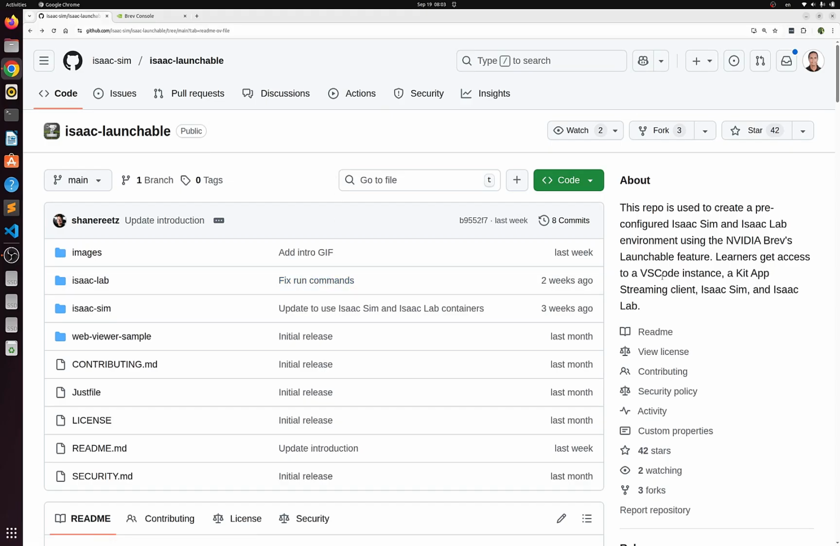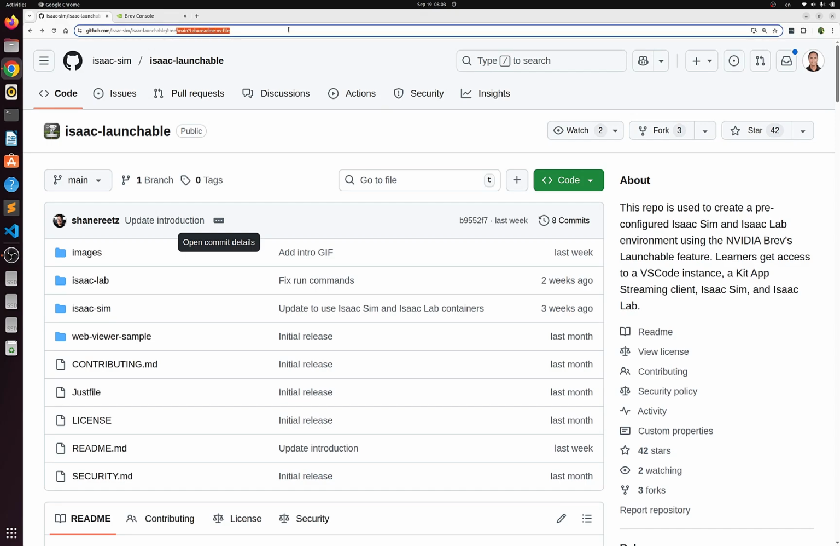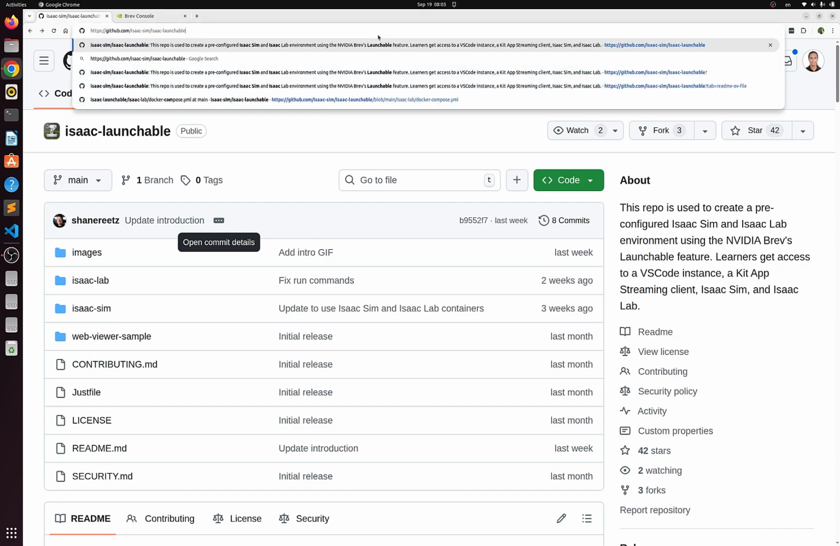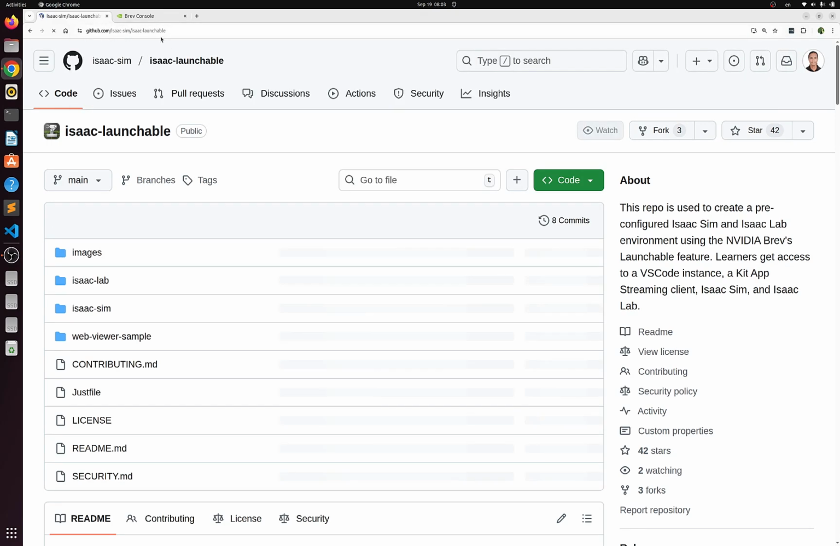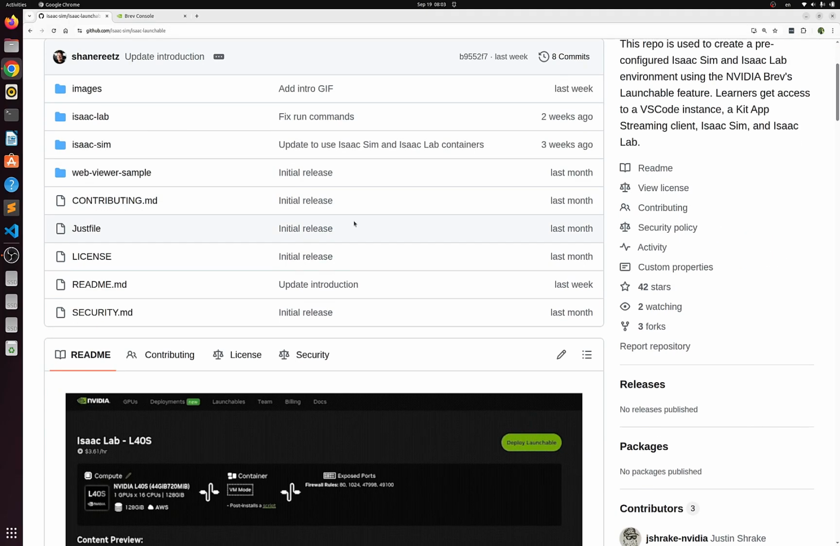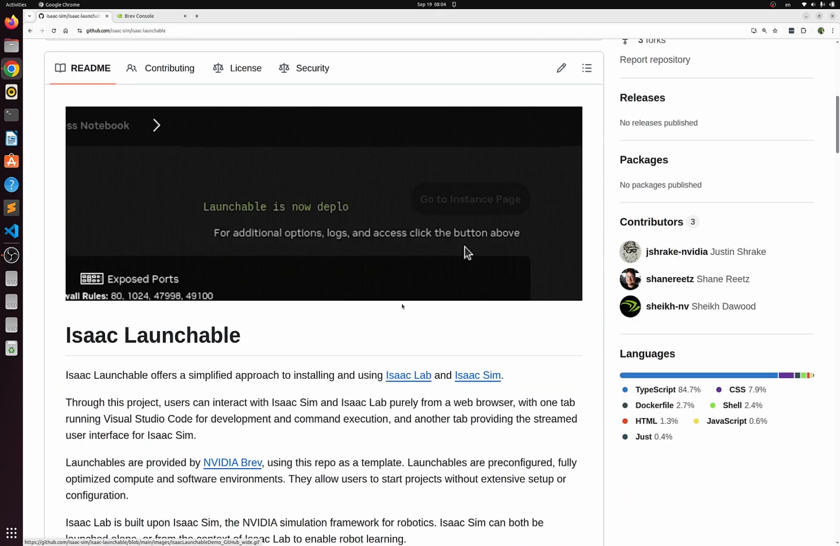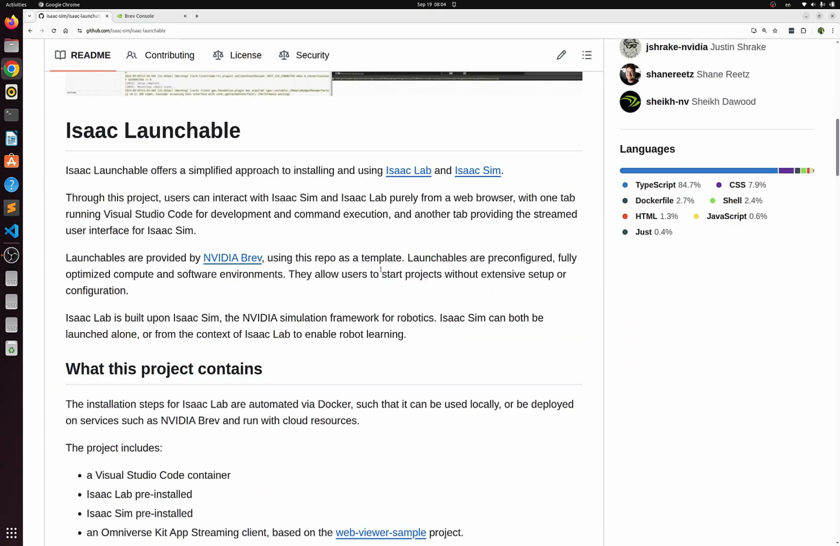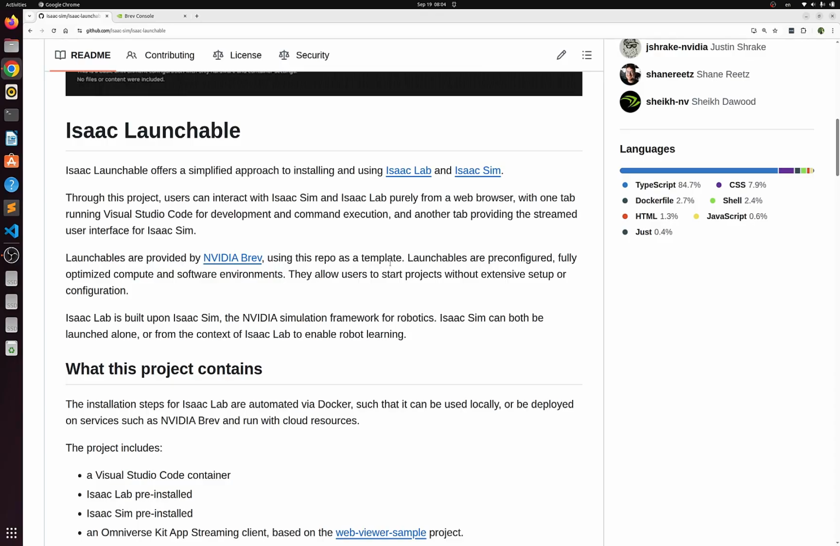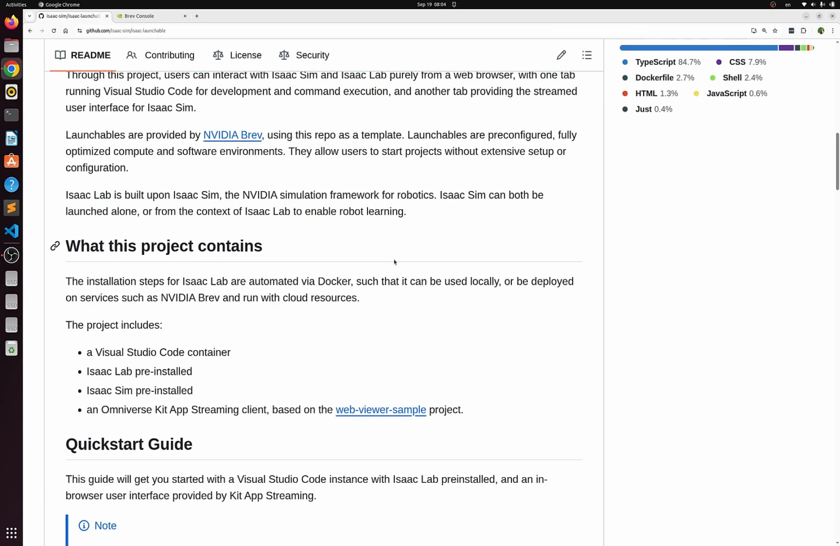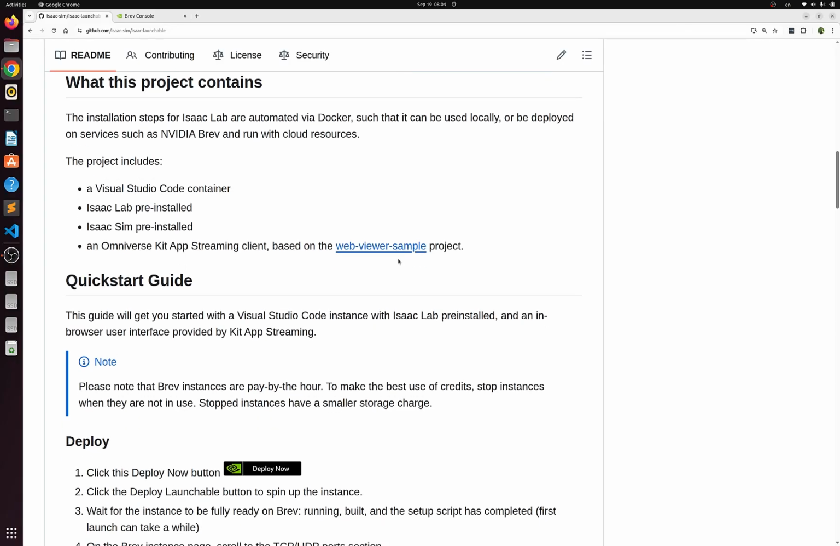Okay, anyway, I'm sorry about that, but this is, let's say, the easiest solution that I found for playing with Isaac Sim and Isaac Lab without owning a GPU. So you can visit this GitHub. The main URL is just this Isaac Launchable. And then they will give you the steps to deploy a Brev instance. Brev is a cloud service from NVIDIA.